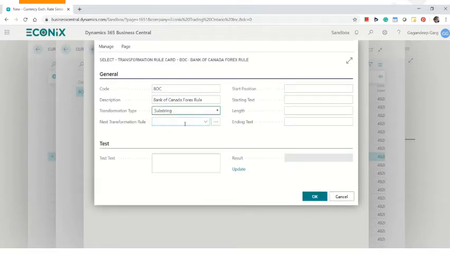The moment I select the substring, you can see that various new fields pop up on the screen. Based on the setup, you have to define 3 for the start position, and the length would also be 3. What exactly does this mean? If I define my text as FX USD CAD, it says my currency code starts at the third position, and the length is again 3 characters. So it starts at the third position, 1, 2, and third position. That is actually the code of the currency.